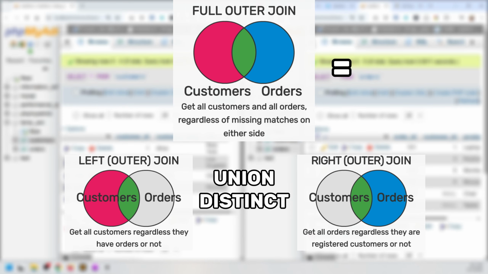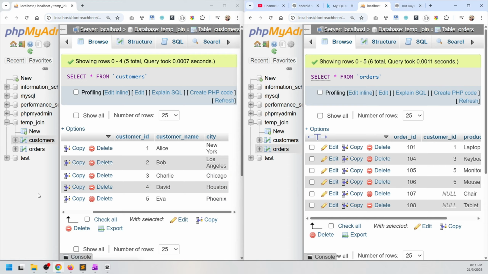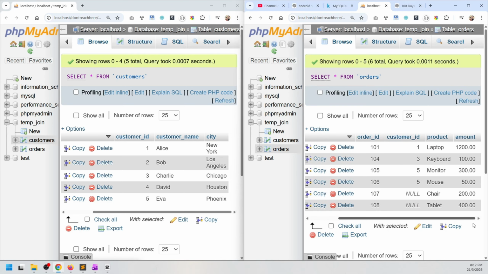I will use the same dummy dataset as what I have before. So on my left here, I have customers with customer ID as the main primary key. And here I have orders on the right side. It has the order ID and it has customer ID as foreign key that is connected to the customers table. We can see here there are customers who do not have an order. For example, the customer number 2 or Bob, he does not have any orders before. And vice versa, in the orders table, there is customer ID which is null. So we can assume that this is ordered by a guest, which is not registered in the system.